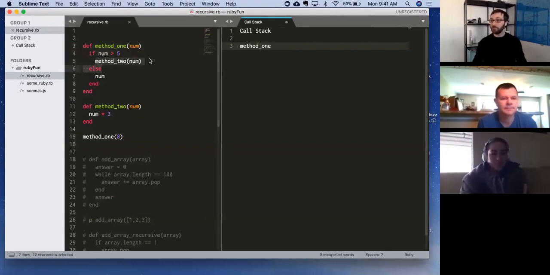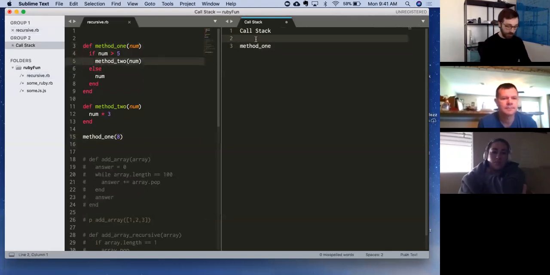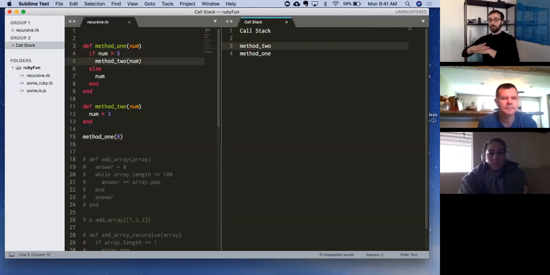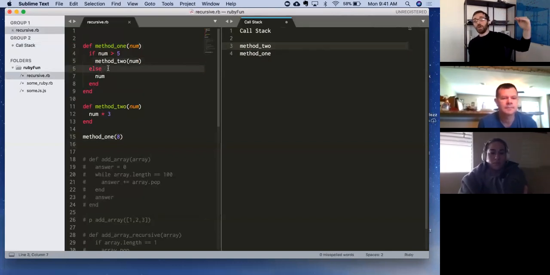Uh-oh, I'm on line 5. There's another method call, right? So inside here, I'm calling method 2. Jump over to my call stack. Method 2 gets added on top of method 1. Got it? Now, method 1 cannot resolve until method 2 resolves. Does that make sense? So method 1 is still chilling in the call stack at the bottom, while method 2 gets called on top of it, right?